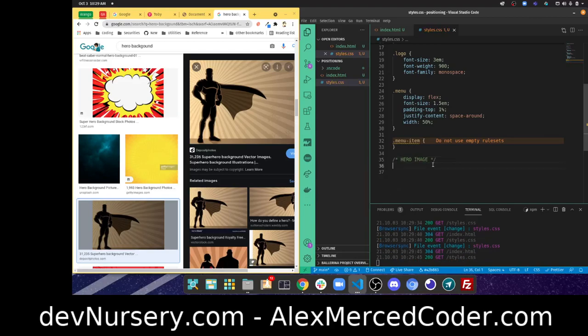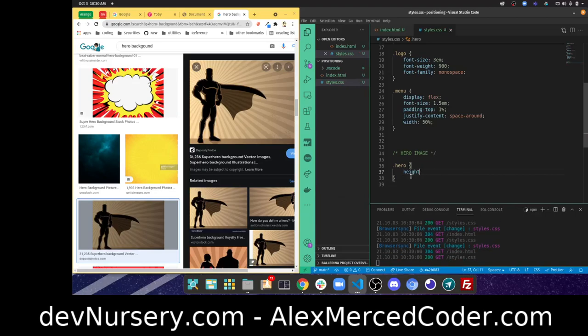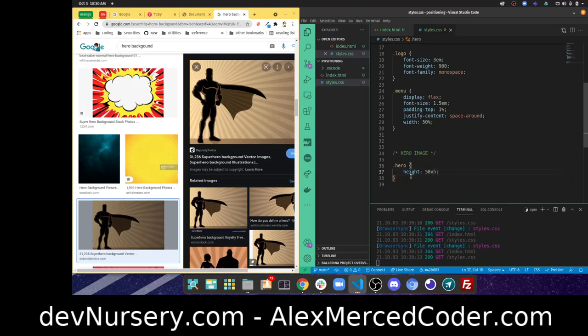There we go. Okay, so we're going to use the class of hero. I'll just get rid of this for now so it doesn't complain about that. Okay, dot hero. And what I want to do is give it a fixed height of, let's say, 600 pixels. Or actually, let's just say 50% viewport height. So that way whatever the height of the screen is, like if you look at it on a phone or on a different size screen, it's always going to take 50% of the height of the screen.